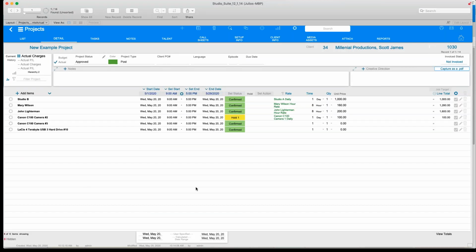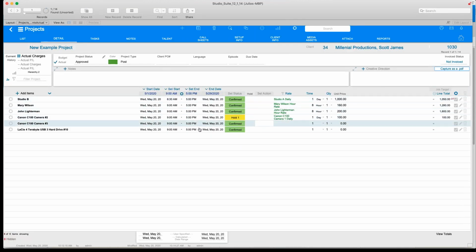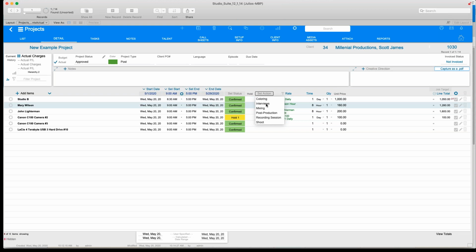Okay, so now I clicked on Add to Project, and I have scheduled all of these resources. We have a studio, a couple of people, and a few pieces of equipment. From here, we can change the dates, of course, really easy. So we can override this default information. We can decide on a set of actions. So if this is going to be for an interview project or mixing, and of course you can create your own categories, your own sets of actions.